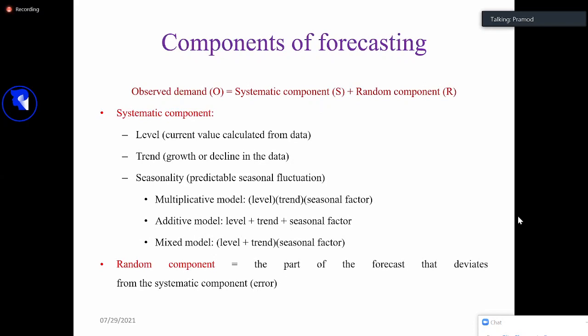Then a little bit of forecasting requirements. I'll not spend much time because it is already 10:20. The components of forecasting: you have a systematic component that we calculate, and there is a random component, which is like our error, right? The systematic component is calculated as follows. First the level, which is calculated from the data with some algorithm. Then the trend, whether it is an increasing or decreasing trend, or stable, or coming up with a stable fluctuation, that you can calculate.